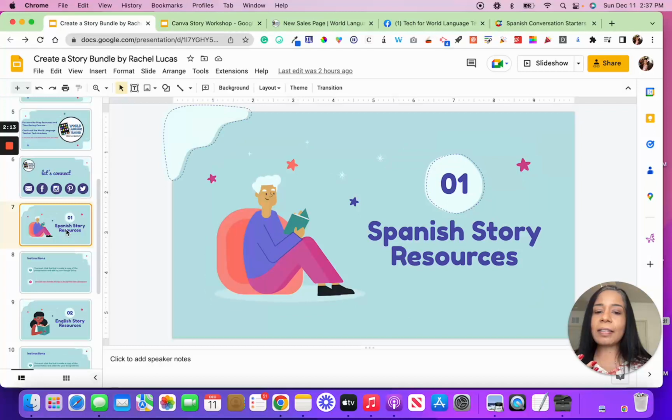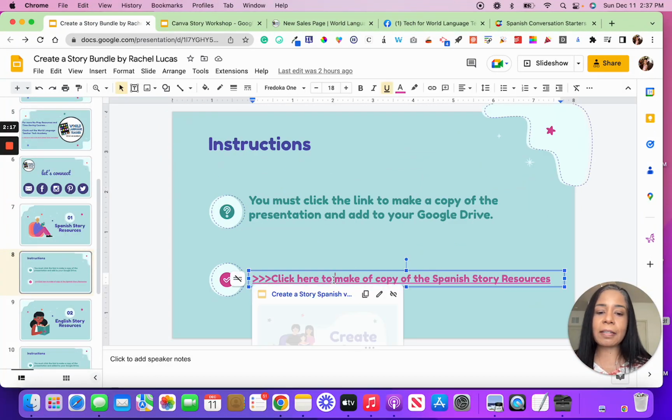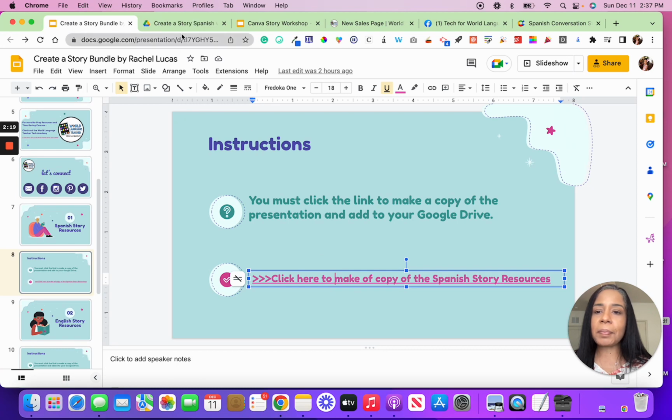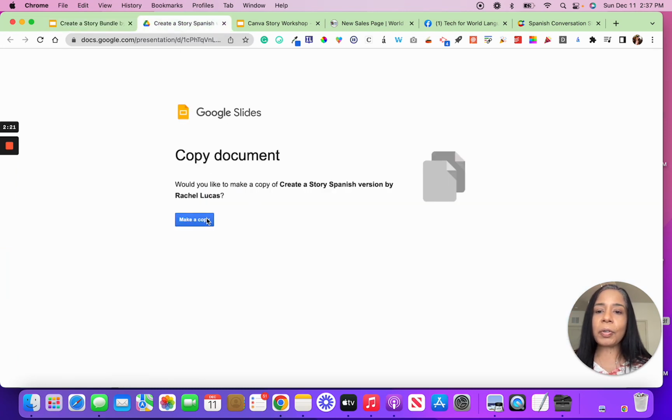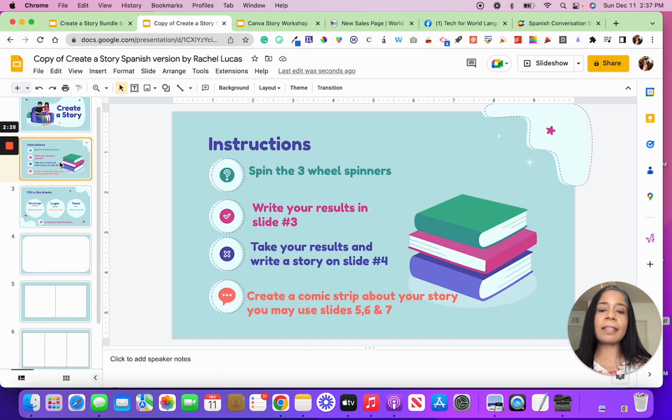So let's look at an example of a Spanish story. So again, this is available for the members of the Academy. So what you do when you get access to this, you're going to have to make a copy. All right. And then right here, it tells you the instructions. Now you can take this and share it with your students via Google Classroom, Teams, any way that you decide to do this. And it gives them the instructions right here.